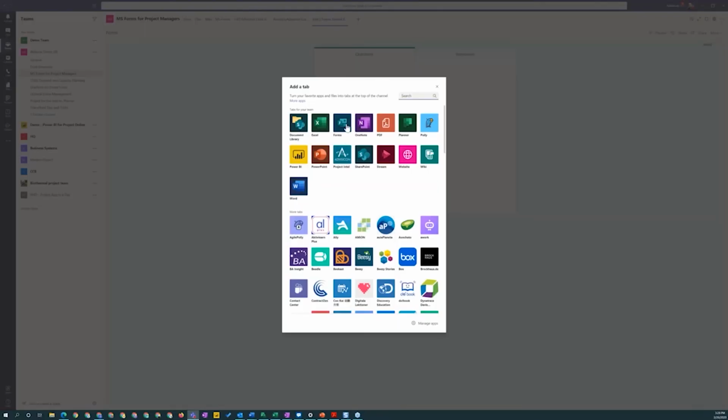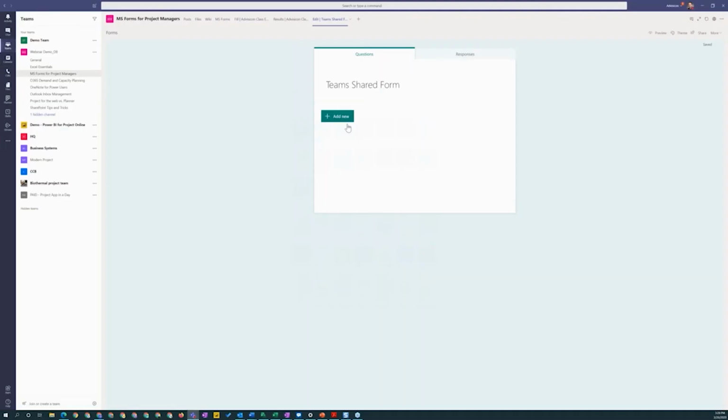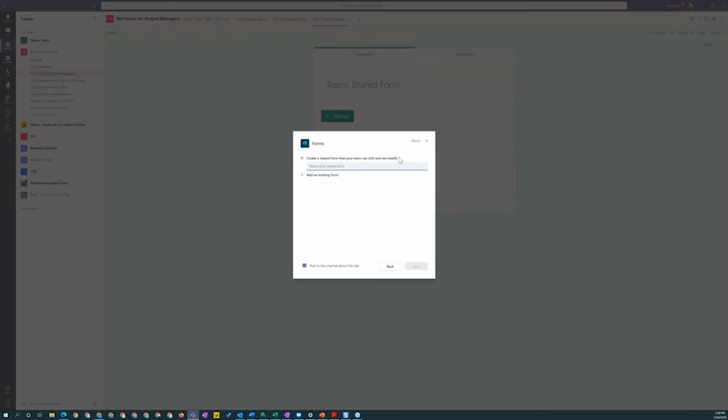Now, say I want to add in another one of the forms that we created. Go back in and add another tab here, go back to forms, and we'll click add an existing form. Now, this is going to give me a list of all the forms that I have access to currently. And so maybe we want to look at that webinar poll form that we created.